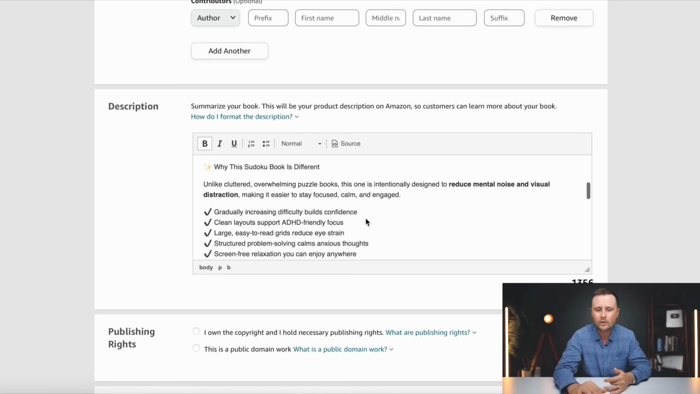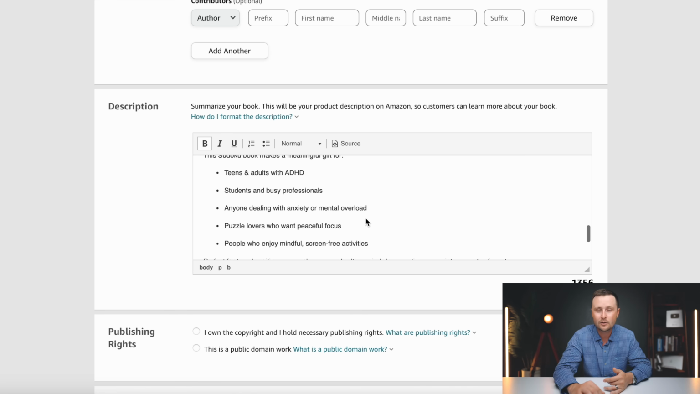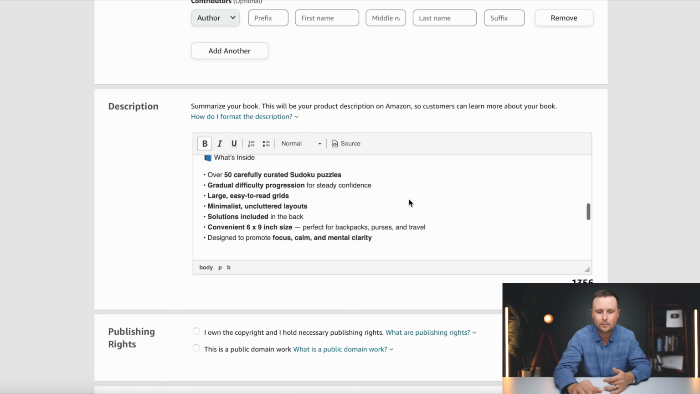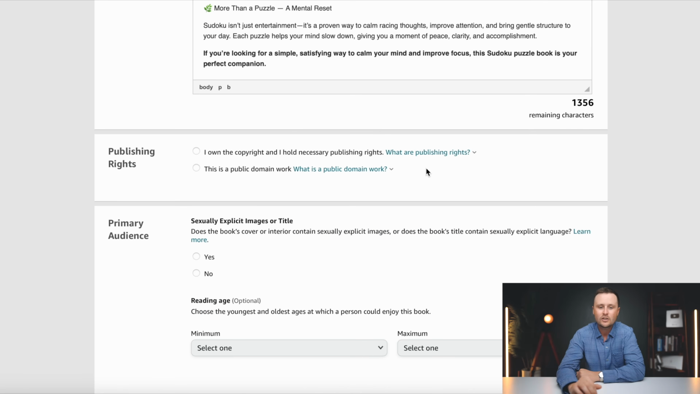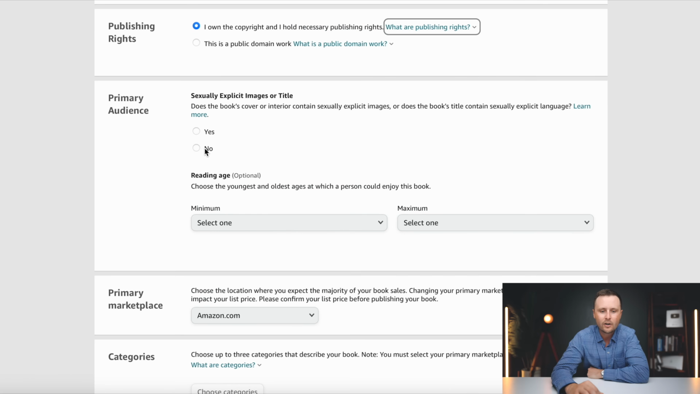Obviously, just read through this one time to make sure that everything makes sense for the book that you have created. Make sure that the sizing is right, the pages, the amount of puzzles, all of that is accurate. And just like that, that is your description. So moving on from here, you have publishing rights. Just click on the first one, I own the copyright and hold the necessary publishing rights. And then for primary audience, click on no.